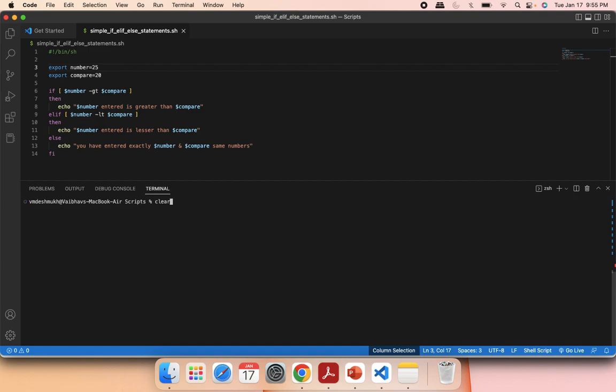We will clear the screen. "25 enter is greater than 20." Correct, so we are getting this message. Now let's try to change this value to 30. So "25 enter is lesser than 30." Okay. While doing this, observe that we have mentioned "enter", so we can update this message also. But whatever we wanted to achieve, this is working.